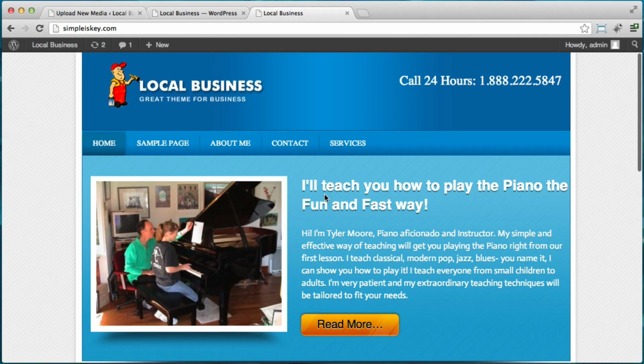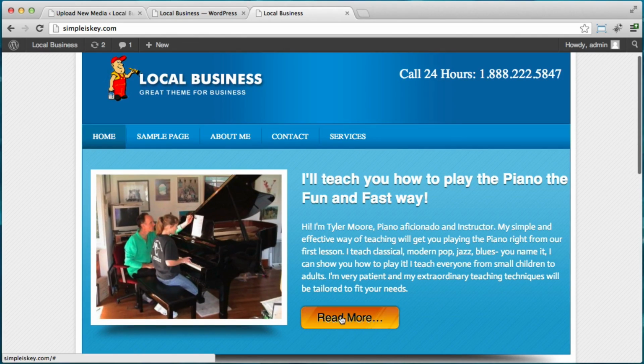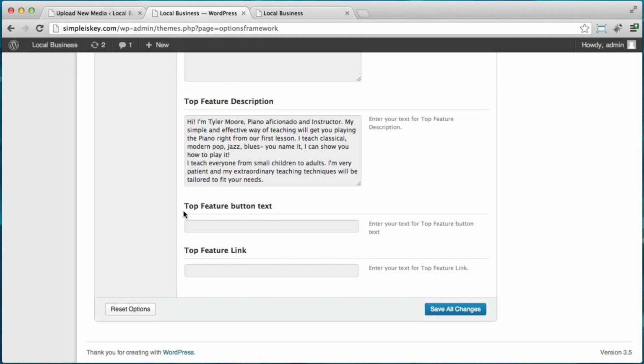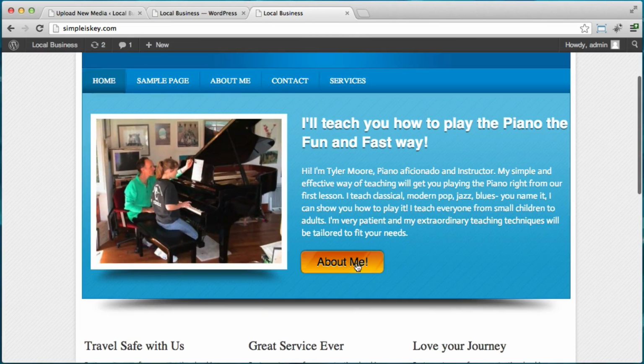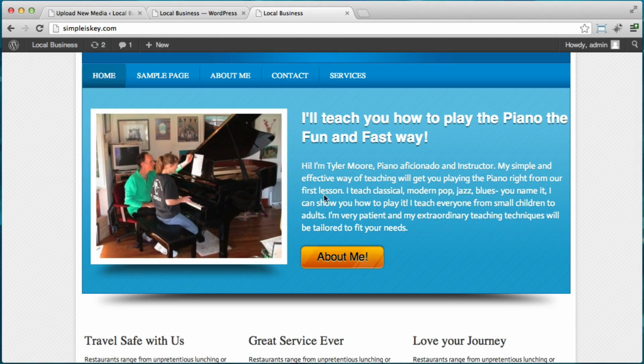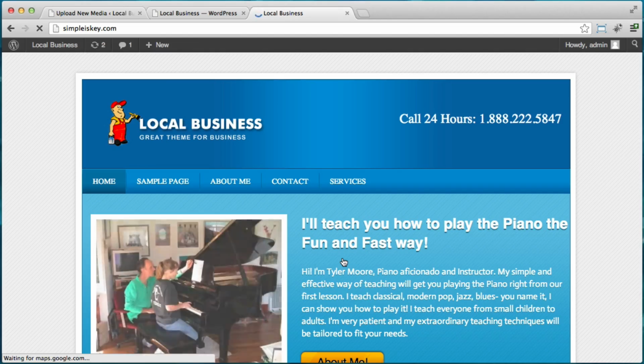All right, on to the next thing, this button right here. Let's go back. So it says top featured button text. So we're just gonna change that to About Me and save changes, and I'll show you what that does. You see right here it says read more. If we refresh, it says About Me, but still the button doesn't go anywhere. So the user expects when you click on the button to go to the About Me page. It just goes to the home page.